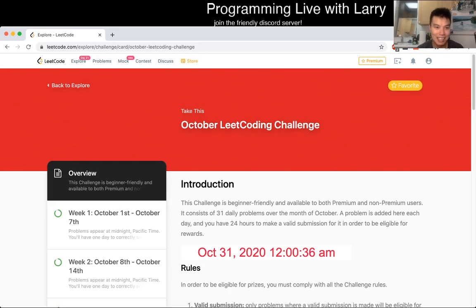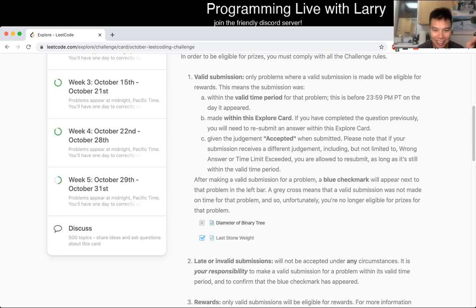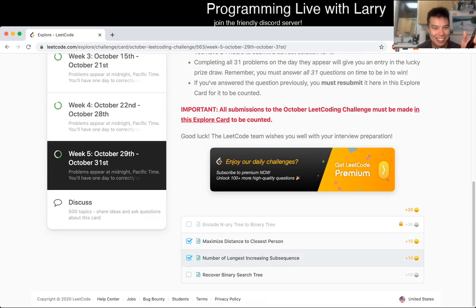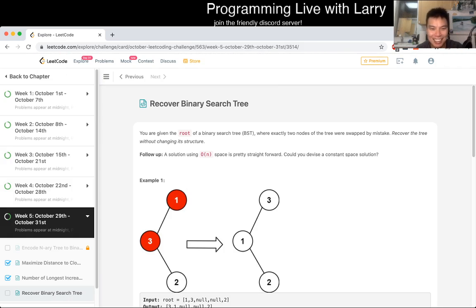This is the last day of the October Leetcode Challenge. Yay, happy Halloween. Hope the world is not too scary this year or whatever. Let's go over today's problem.